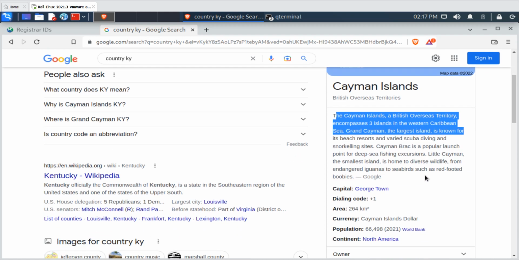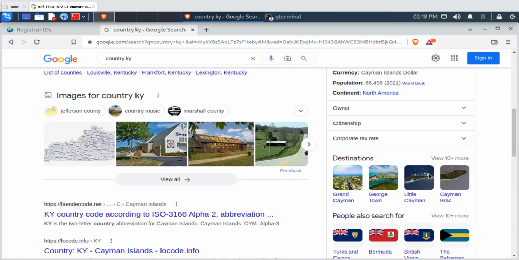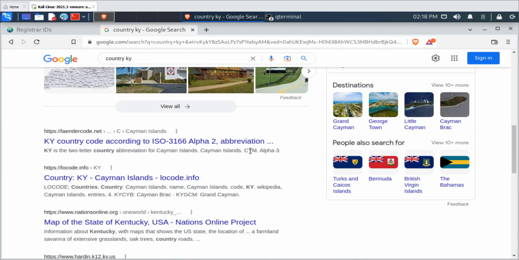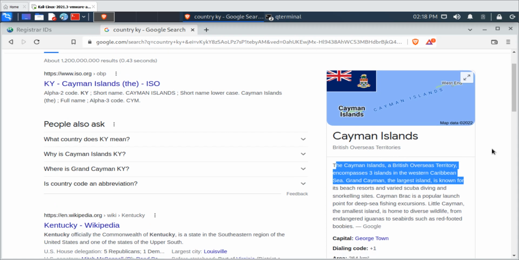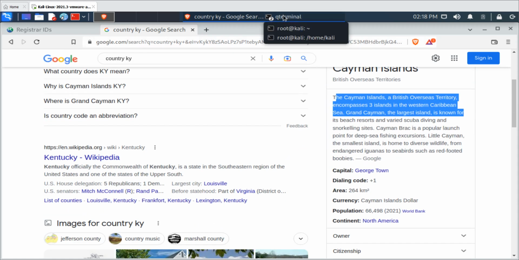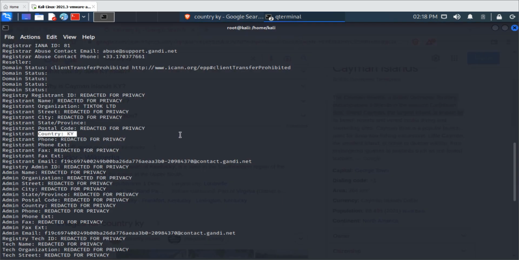I don't know if I'm wrong about something, please write in the comments. Everybody wants to know the information, and I don't know everything in detail. So country KY, I think I'm right. I think they are using this country, Cayman Islands, as the country name for their domain information.